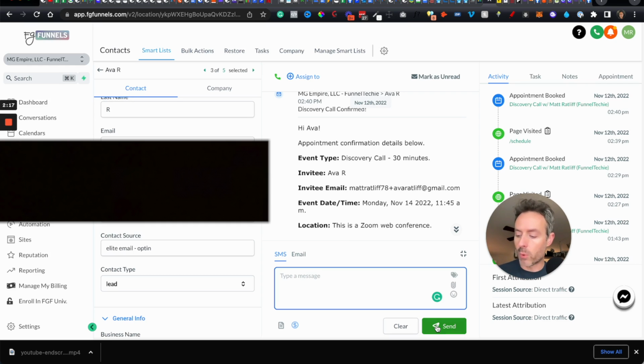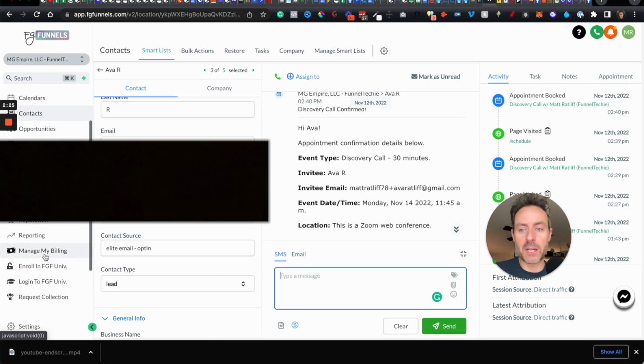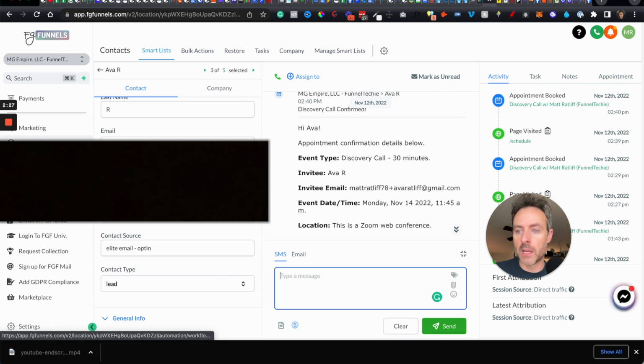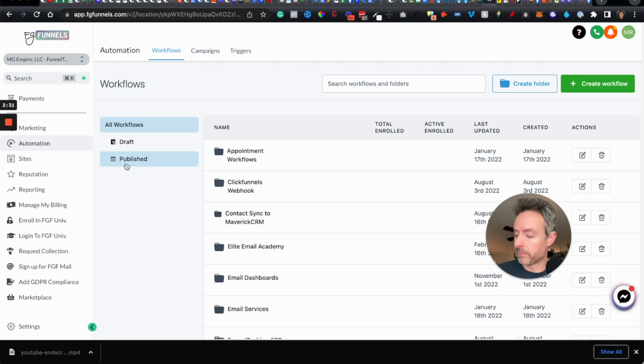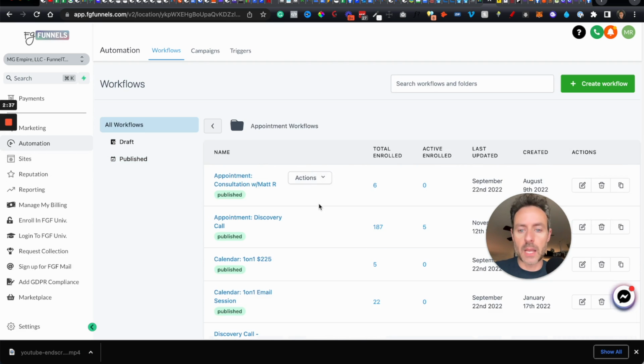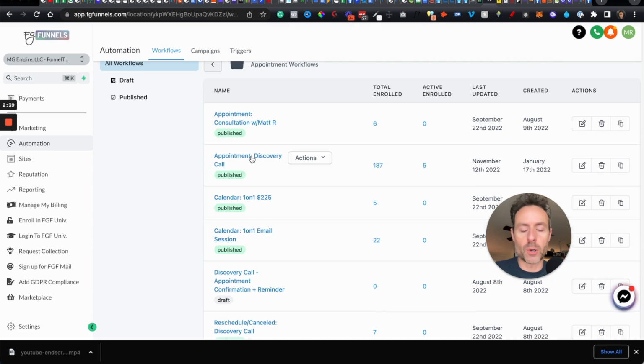But a more sophisticated method, and one that I like to use, is a little bit different. So just bear with me here. Let me show you what can be done. I'm going to go back into my automation, that workflow that I've created for it, and I will show you exactly what I do. So appointment workflows folder, and I'm going to go into my discovery call appointment workflow.